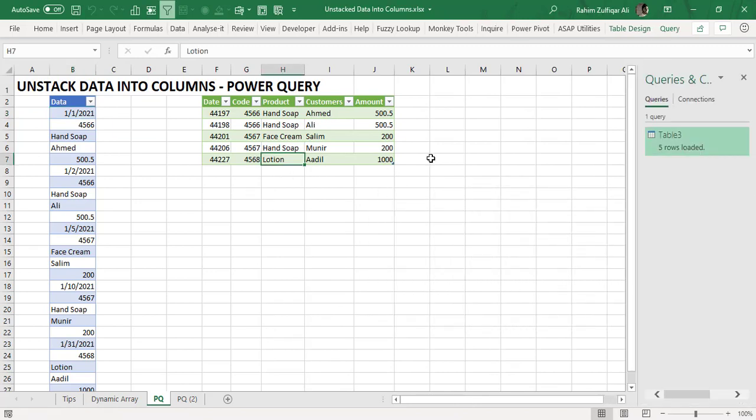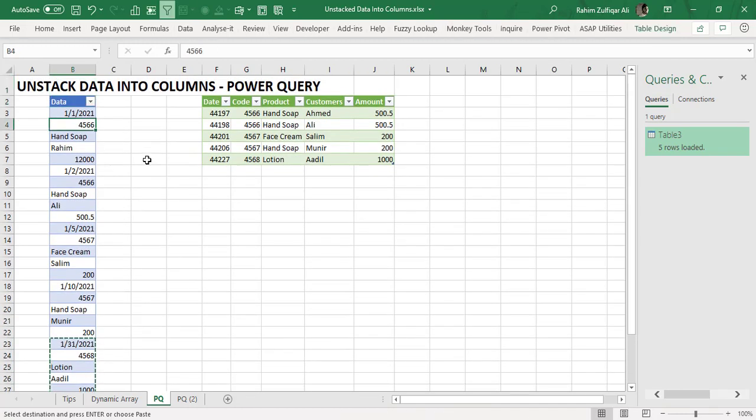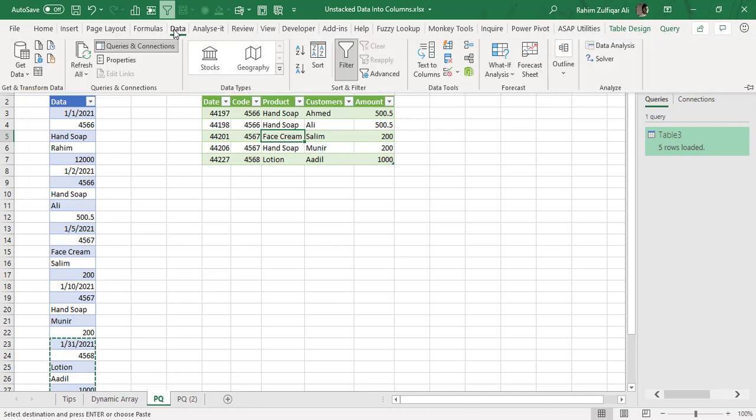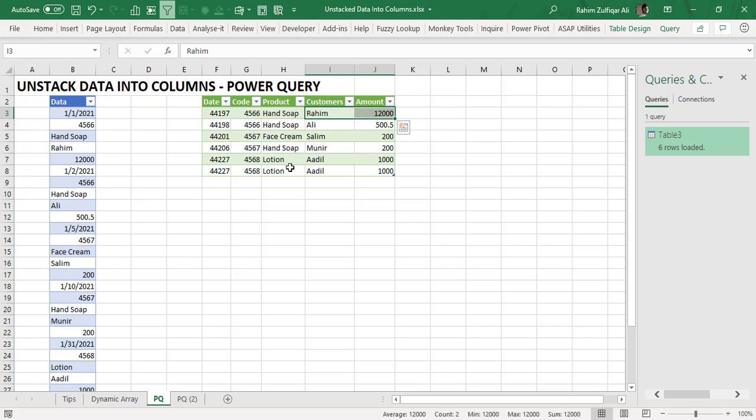Wow, super cool, right? And let's say for instance later on if your data gets revised, for example if I write my name, if I change the amount, and if I add some more entries in this data, so after you have some additions of records and you have edited some of the records and you want to update this particular table which came from the Power Query transformation, what you need to do is go to the data tab and click on refresh. So that's it. See, your new changes have been added, right?